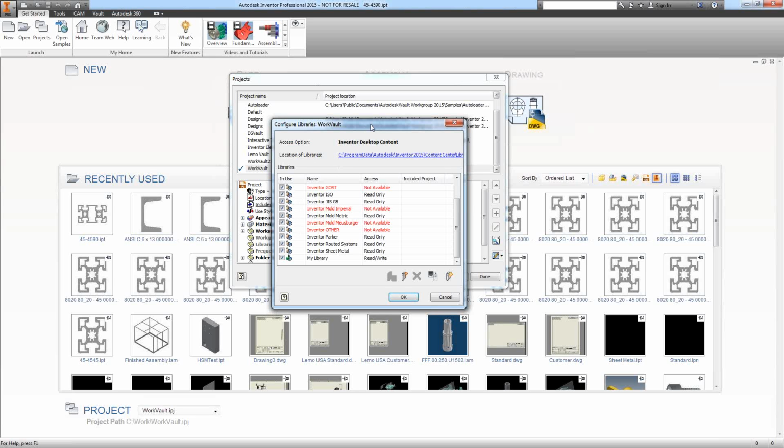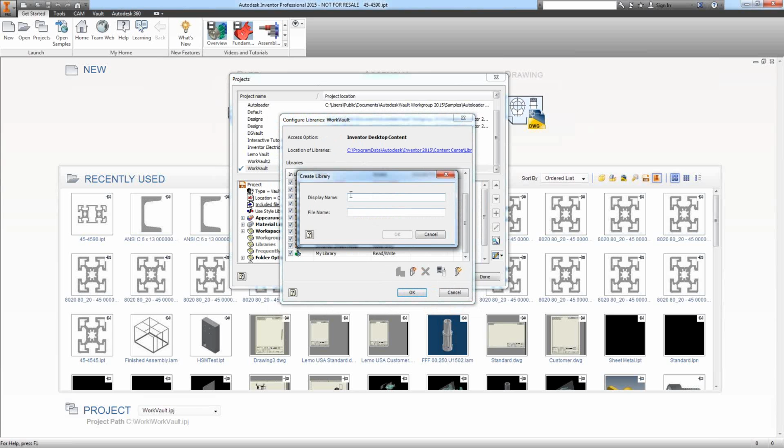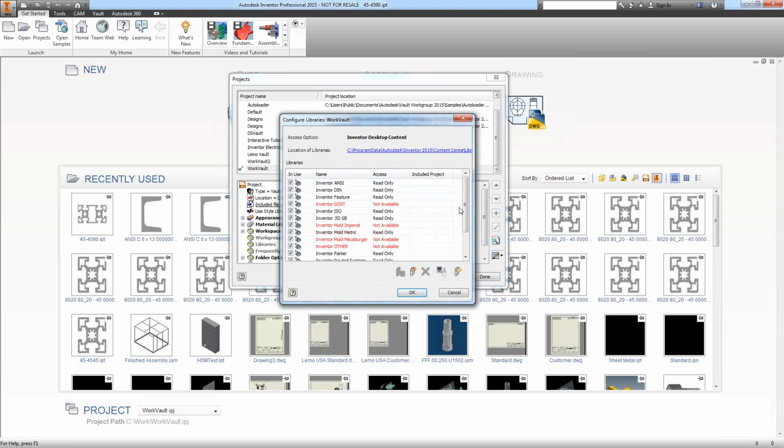Now, if I'm using desktop content, I should say, this is how I would create a new library, through this configure libraries. Press the button, give it a name, so my custom library. And just like that, we have a new library to which we could add. That's if you're using desktop content.